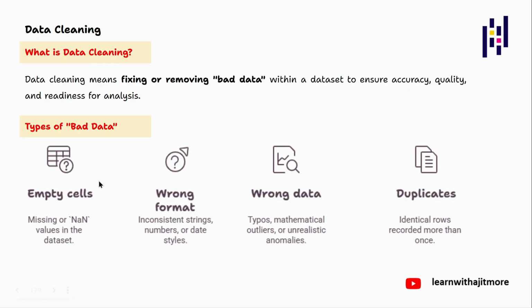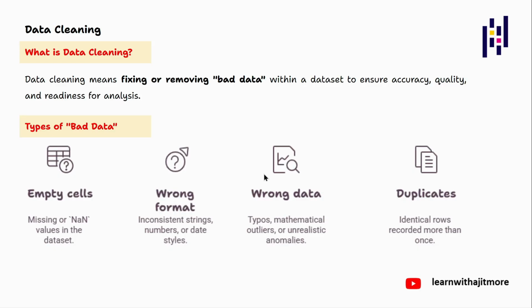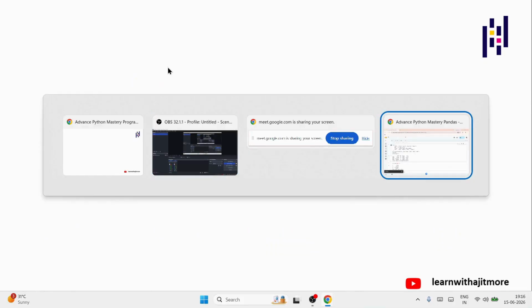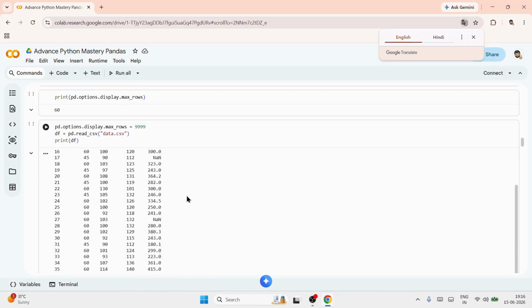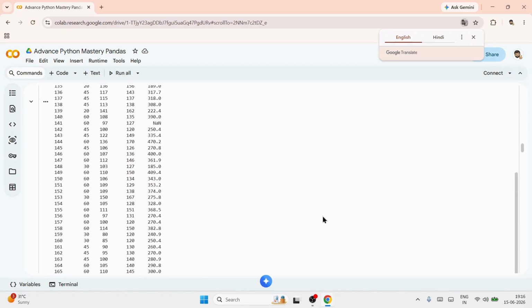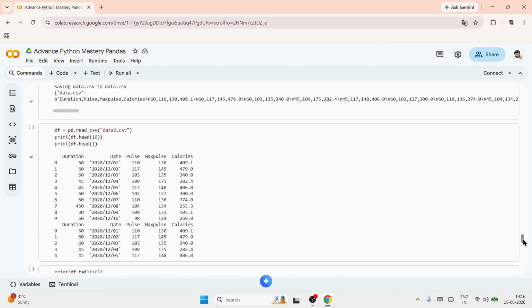Now, how to do all this? How to remove empty cells, wrong format, wrong data, and duplicates, one by one, we have to discuss today. But before that, we will study one CSV file, and in that I'll show you how all these things appear. So we have that data2.csv, if you remember. We have loaded it, and it contained some 31 records.